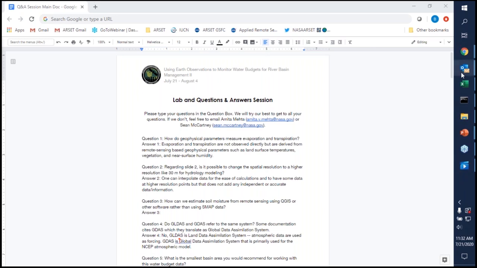Question two is, regarding slide two, is it possible to change the spatial resolution to a higher resolution like 30 meters for hydrology modeling? So the answer is that you can interpolate data at whatever resolution you like, such as 30 meters, but you're not really creating any independent or more accurate information at every point. It is simply whatever information you have at lower resolution, you are just using some rule to interpolate it, either bilinearly or linearly. So not only do you not have independent information, we don't know whether it's right or not at every 30 meter resolution. So that's the chance you take.